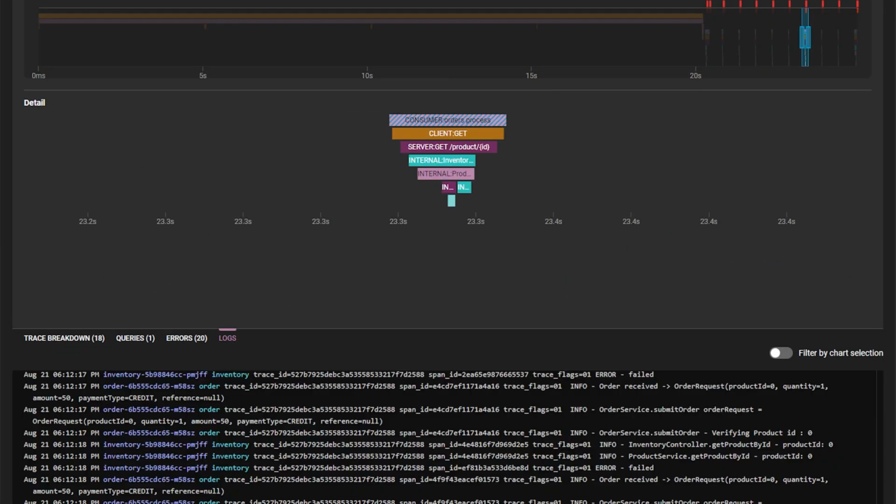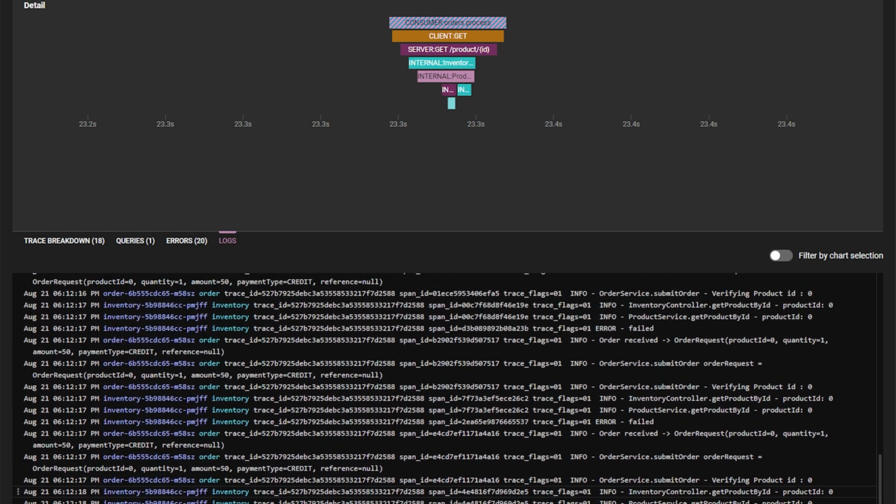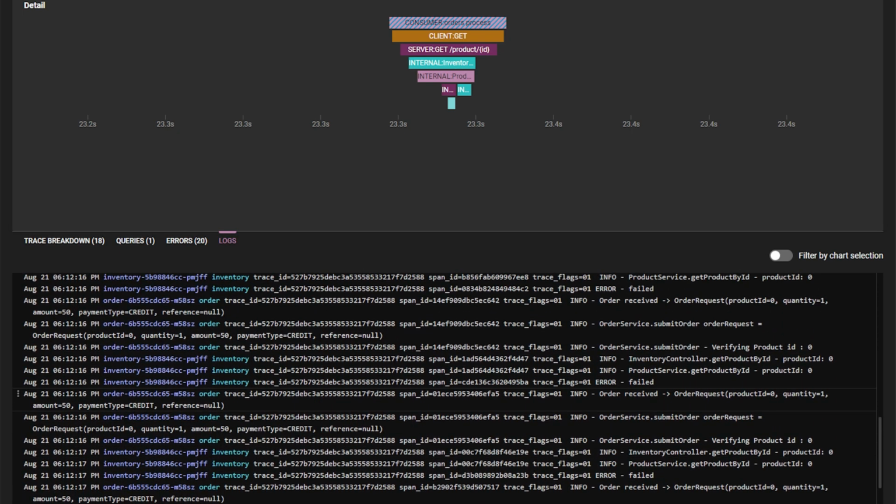Finally, the Logs tab will show all logs associated with this trace. This is achieved by injecting the trace ID into the log messages, and then an automatic filter is created to find logs which have that unique trace ID.